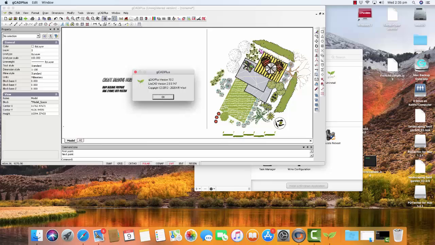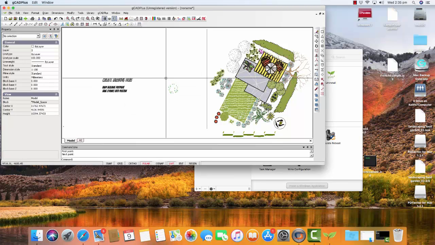It's version 10.2, 2020 version. So that's the latest version of the software now running on this Mac.